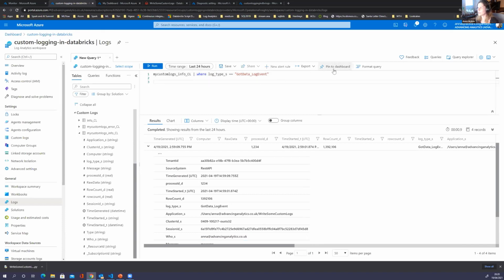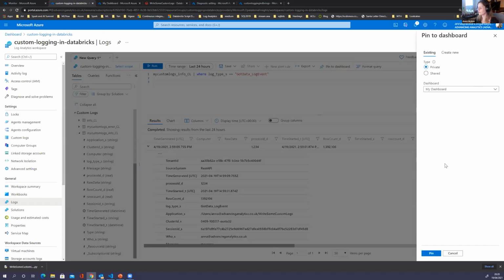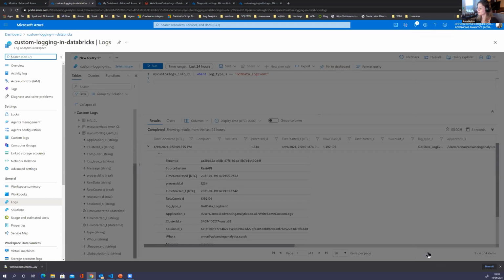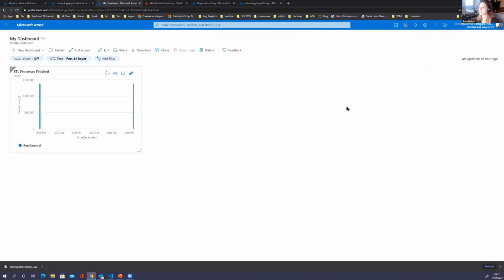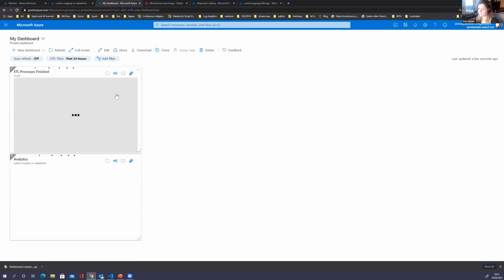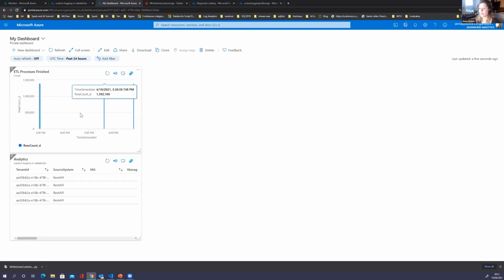So what we can literally do is a pin to dashboard here. It gives us the option of private and shared. We just stick to private for now. Let's go to that. That shows on the dashboard here. So what you can see here is this one at the bottom here. That's one I made earlier. This one here is what's just been pinned to our dashboard.